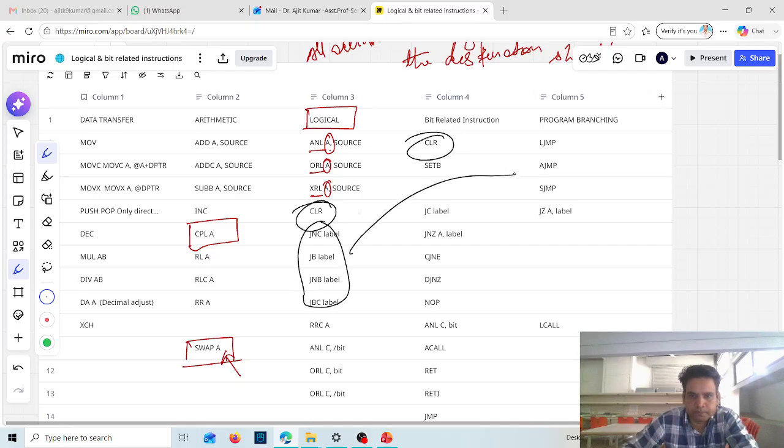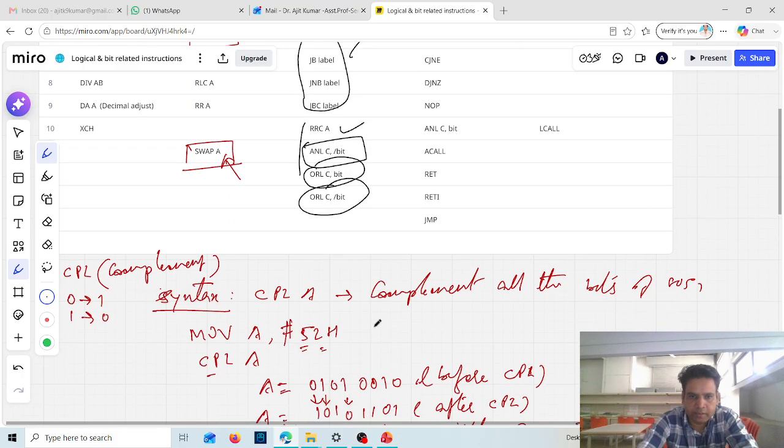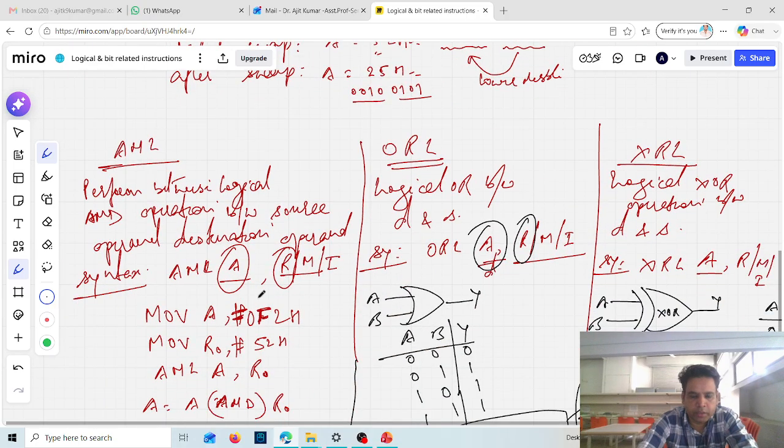This one I had discussed yesterday. Okay, this RRC, this ANL. Now this ANL, ORL, they can be used to perform on one bit also. If you see this one, we have done here between the 8 bits. When I was doing AND operation, OR operation, XOR operation, I was taking 8 bits, and bitwise they were being ANDed or XORed, but we can do this AND or XOR between 1 bit also. So in that case, there should be 2 operands.